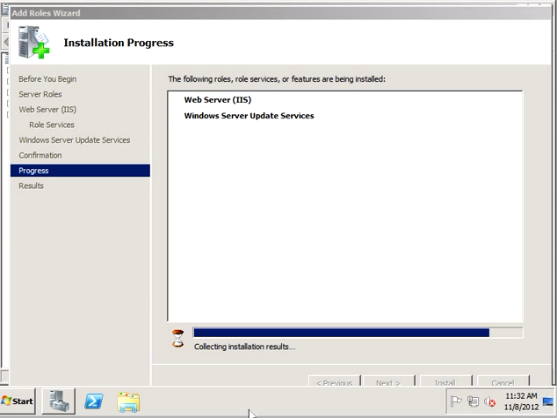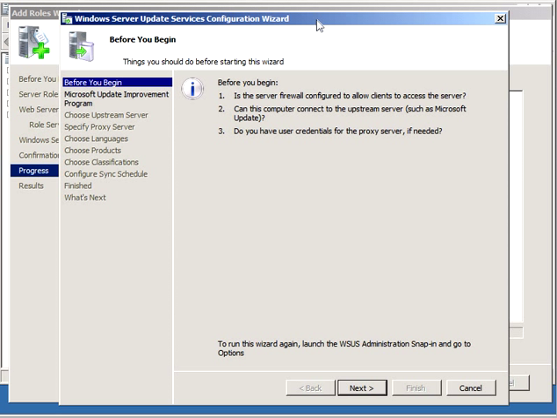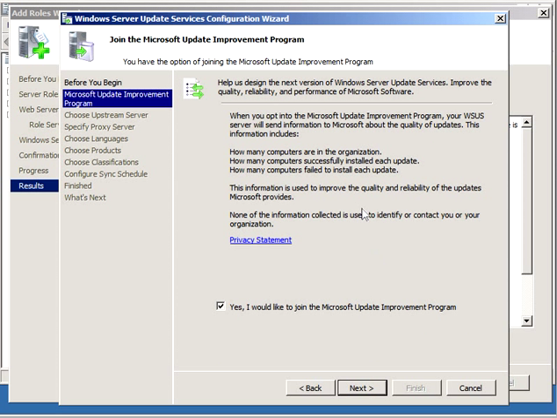All right, now we're going to go through the initial WSUS configuration wizard, which has some good information to know about as far as firewalls. Can it connect to an upstream server like Microsoft? Do you have an internet connection? If you have a proxy server, do you have the credentials for that? Say next, this is the Microsoft Update Improvement Program. Do you want to participate or not?